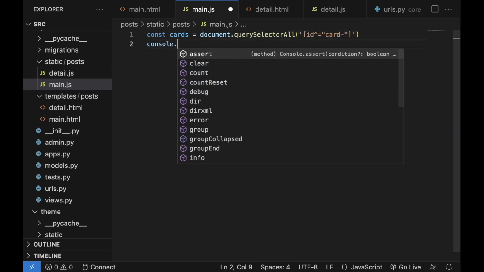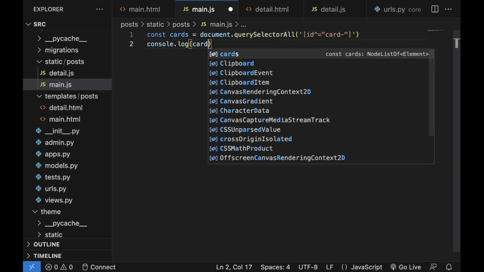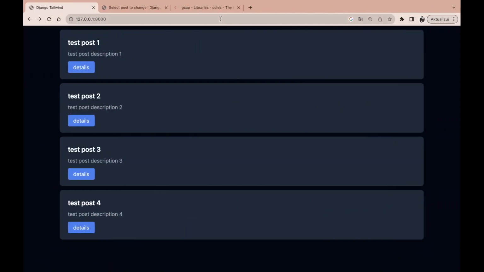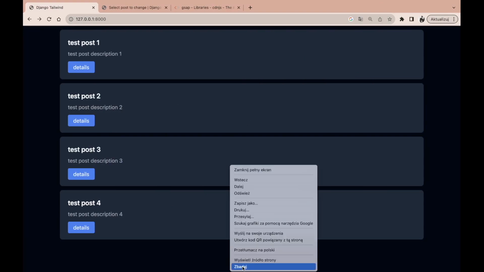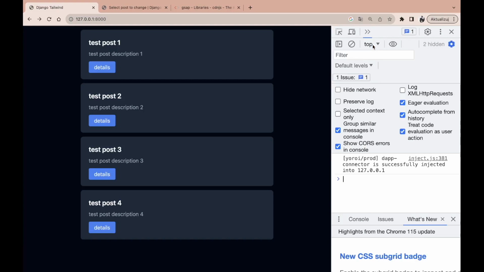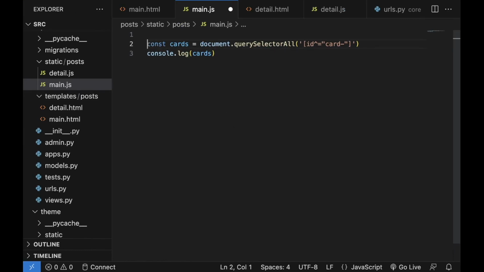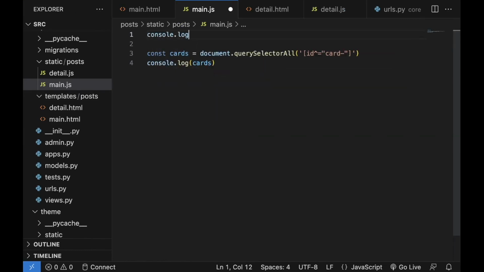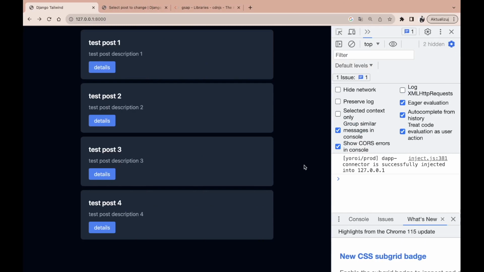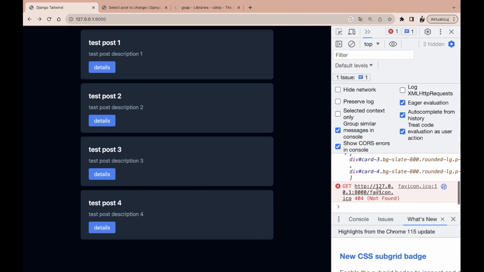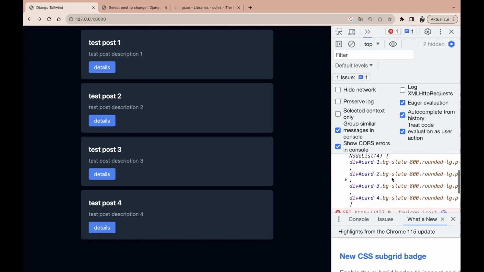I'm going to write console.log, and let's console log the cards. I'm going to save this, and then I'm going to inspect, right-click inspect, console. So the Django browser reload didn't work, I think. I'm going to refresh the page manually. And we don't see anything. Let's try it with console.log hello world. I'm going to clear the cache, Command Shift R, and there we go. Okay, so over here, let's refresh the page again.